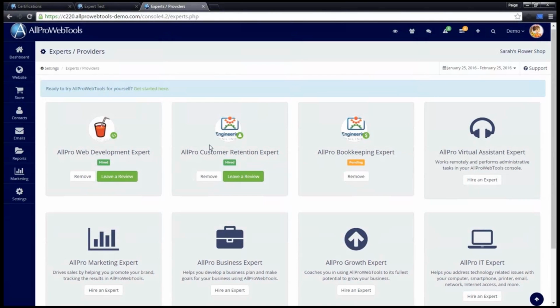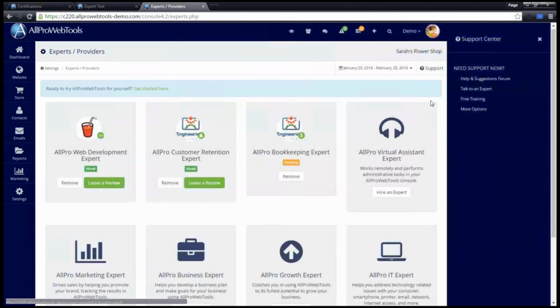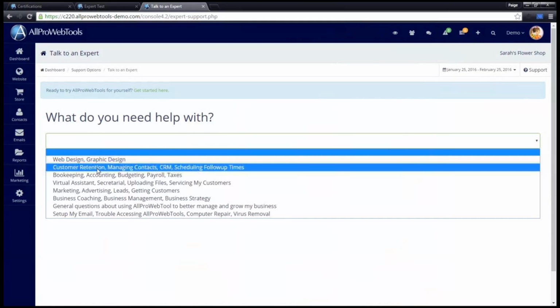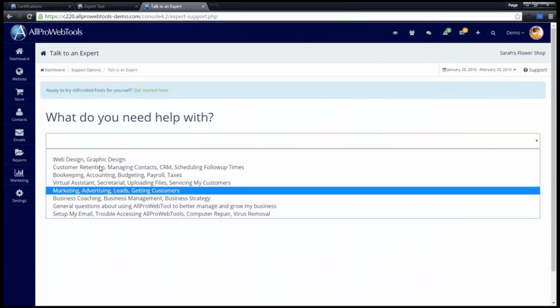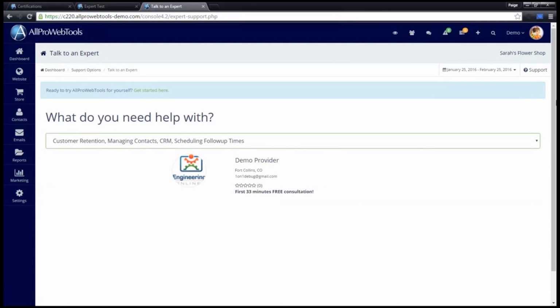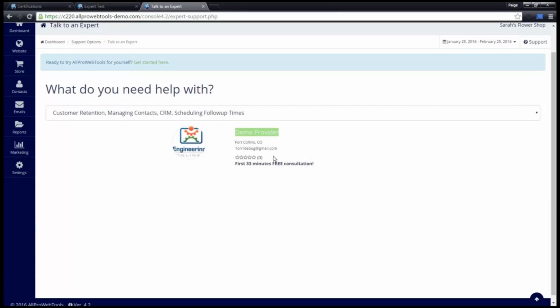Alrighty, so the second way people can find you is over here where it says support. We added a new option that says talk to an expert, which, if you look at all 3 of these, I would want to talk to an expert. So you can click on talk to an expert, and it says what do you need help with? We listed out a few of the things that you experts do. So let's say I wanted help with customer retention. I'll click on that. Since I already have a customer retention expert, it points your customers back to you instead of bringing up the directory of people to choose from.